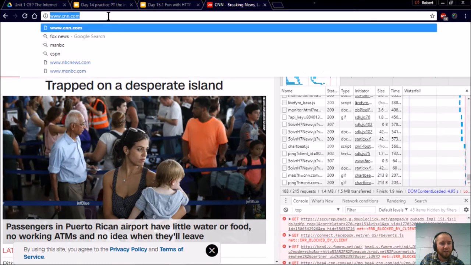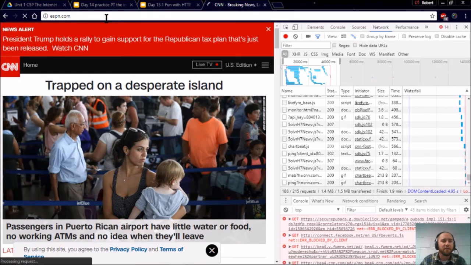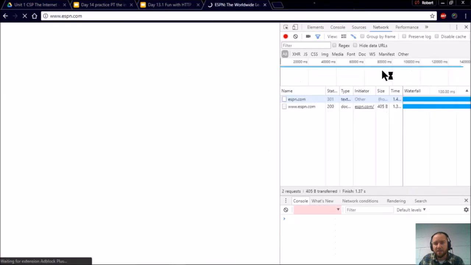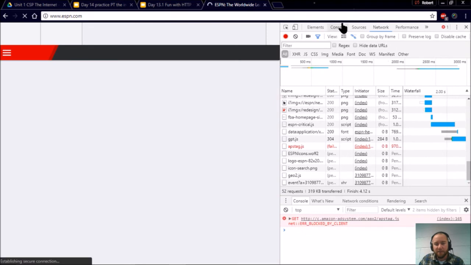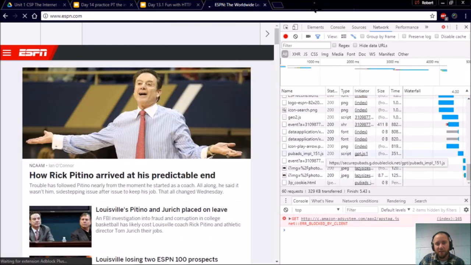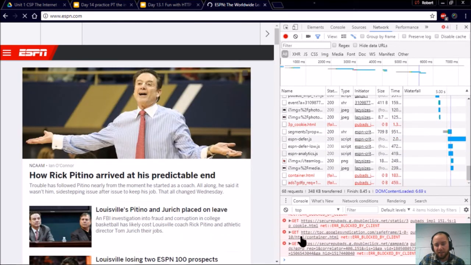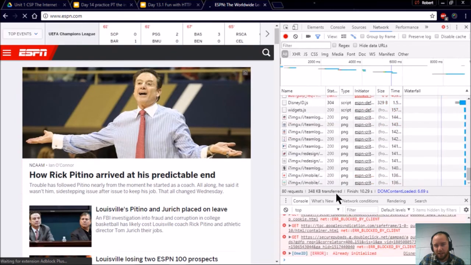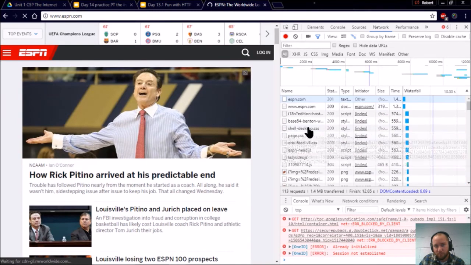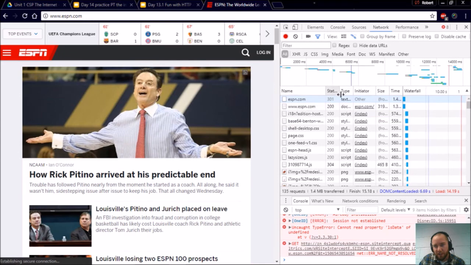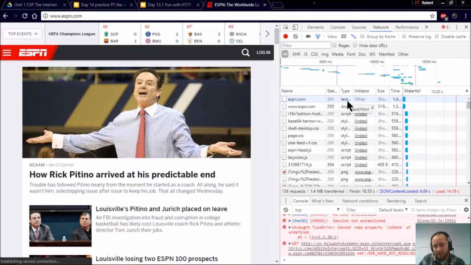Let's go to another website and see what happens. Another favorite of mine, ESPN. So this whole thing will start fresh. And here's all the data you can check out. So here's the HTTP requests being blocked down here. Starting at the top, first thing we got was text.